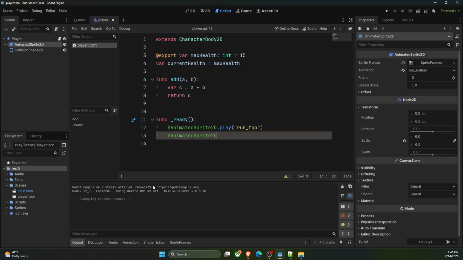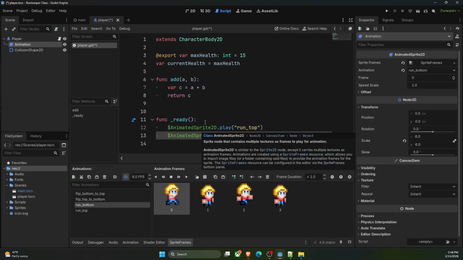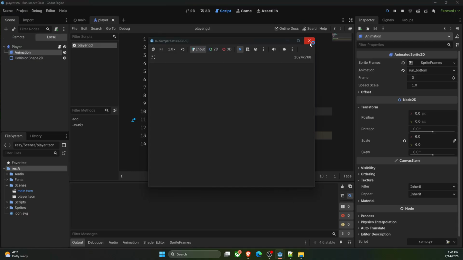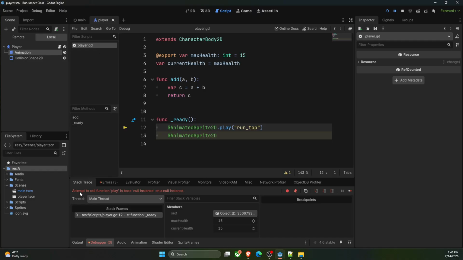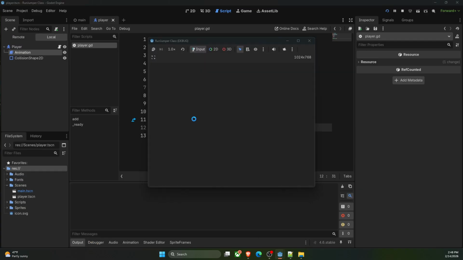One thing to keep in mind, it is based off the name of your node. Even though the name initially is just the node type, if I were to rename this to animation, it's not going to update my script, and now this isn't going to work. We can see if I run this, it's going to give me an error and say attempted to call function play in base null instance of null instance. So it's basically saying this thing doesn't exist. So I would need to change this to say animation, and now it should work.